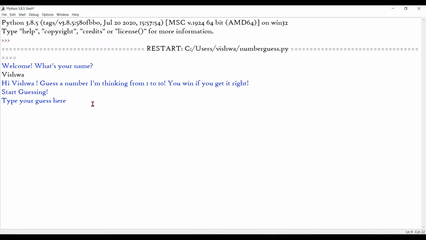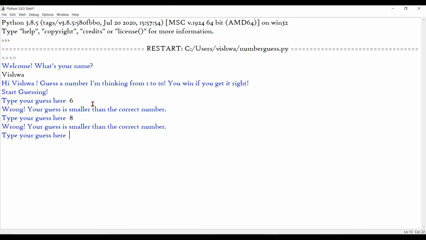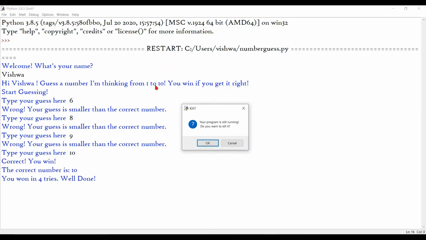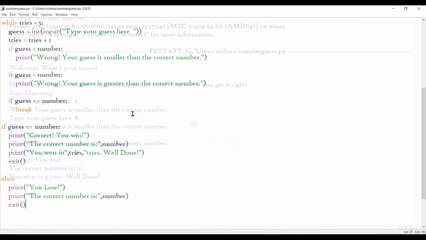Alright, so my guess is going to be 6. Okay, it's wrong. I expected that because there's a 10% probability of me winning in my first chance. It says it's smaller than the correct number. Then is it 8? Oh, it should be 9 or 10 then. Okay, 10, and I win. Alright, so it was amazing.